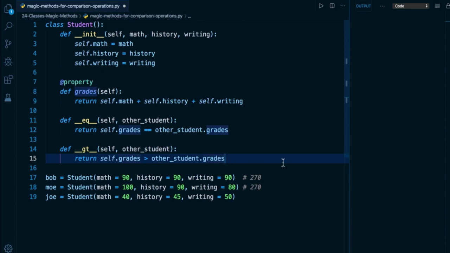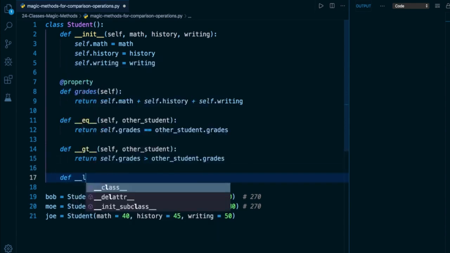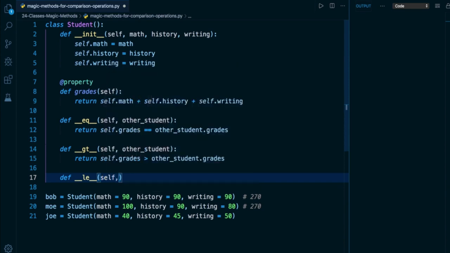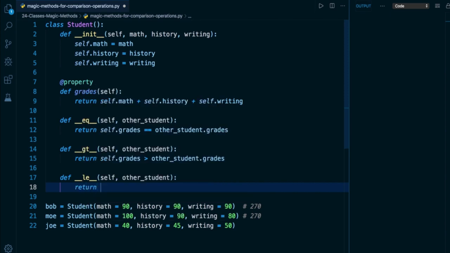I'll do one more here in regards to mathematical comparisons. I can define a method called Dunder LE, and that is short for less than or equal to. So this should return a Boolean that will reflect whether the current student object can be considered less than or equal to another student object. So once again, we're going to take self as well as the other student. And once again, it's going to be a simple return. All of these comparison methods, of course, must return a Boolean, true or false.